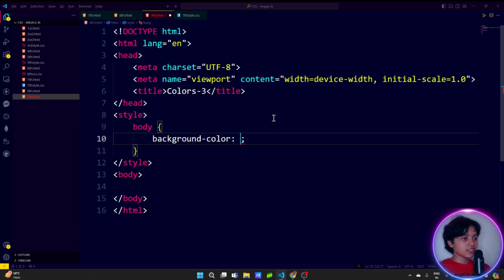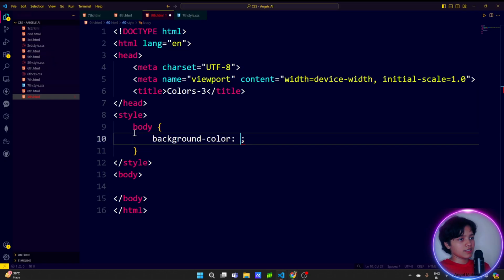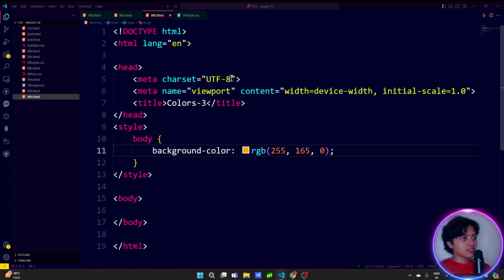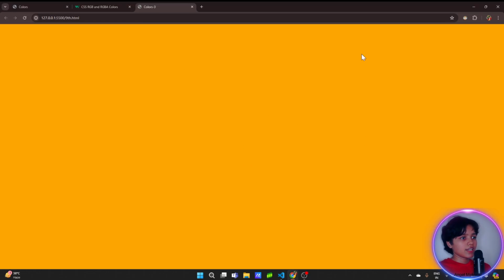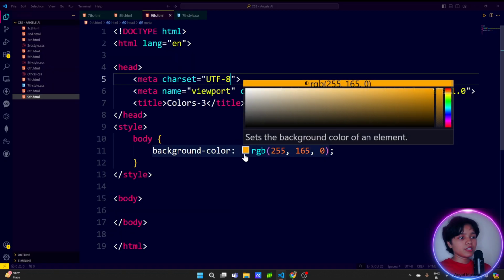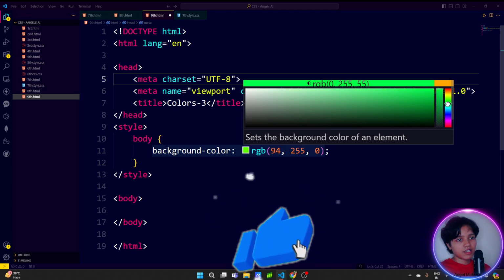Let's say I copy this value and paste it here, and open this with Live Server. As you can see, this is my background color for now. I can hover over this color box, without clicking it, and then I can see this palette. Inside this palette you can change your own shade, and this will automatically change your RGB value. You can also use the transparency mode, which will give a transparent result. That is how it works.